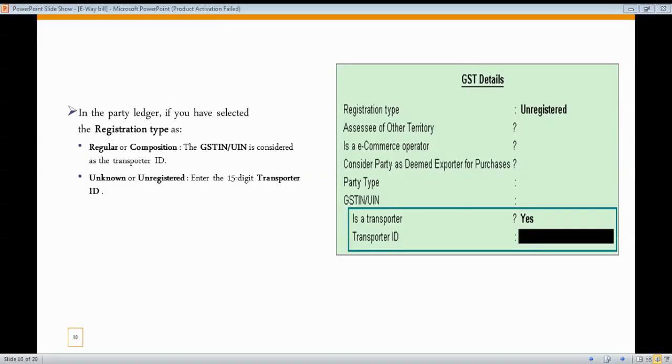in the party ledger. If you have selected the registration type as regular or composite, the goods and service tax identification number or UIN is considered as a transporter ID. If unknown or unregistered, then enter the 15-digit transport ID.